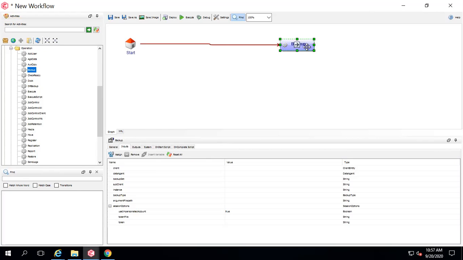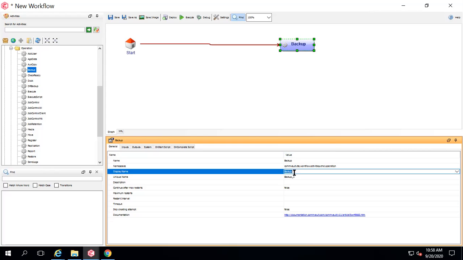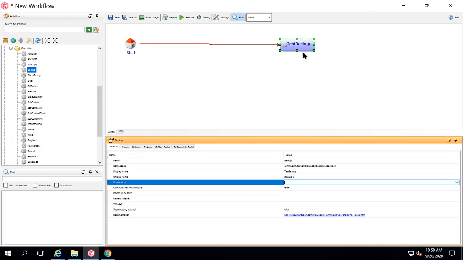If I select the backup tab, these are the properties related to it: input, general, output, system, on start script, on complete script, and all that. If you go to the general tab for this backup activity, the name of this activity, we know, is backup. Namespace is the namespace that has been given. The display name is the name written on the screen. If I want to change this to something like test backup, that you can also do. It is just the display name that will be changed for this particular tab. You can see it has been updated to test backup automatically.